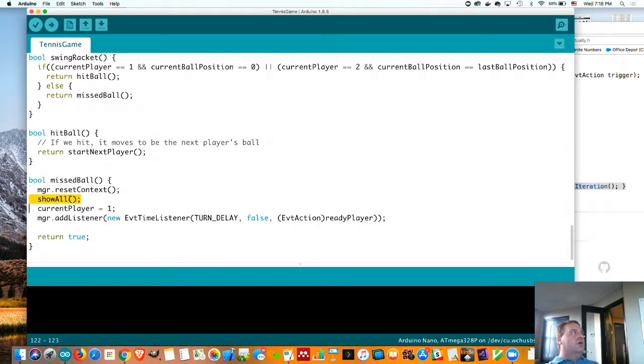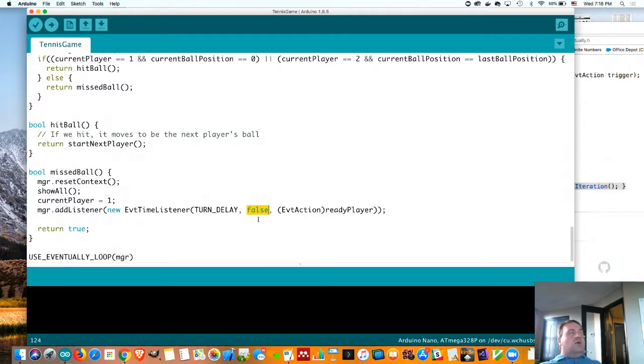Show all turns all the light pins on. It sets the current player to 1, and then adds a delay for when it's going to go back to rest. This one we trigger with false because we only want that to happen once. We don't want it to keep on triggering. And so that's the whole program.